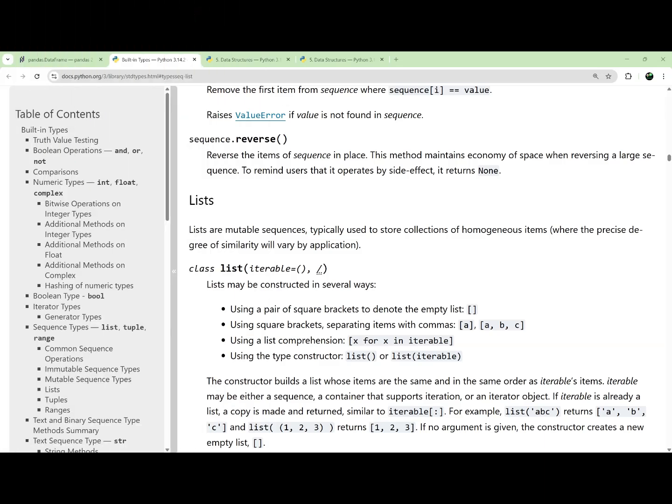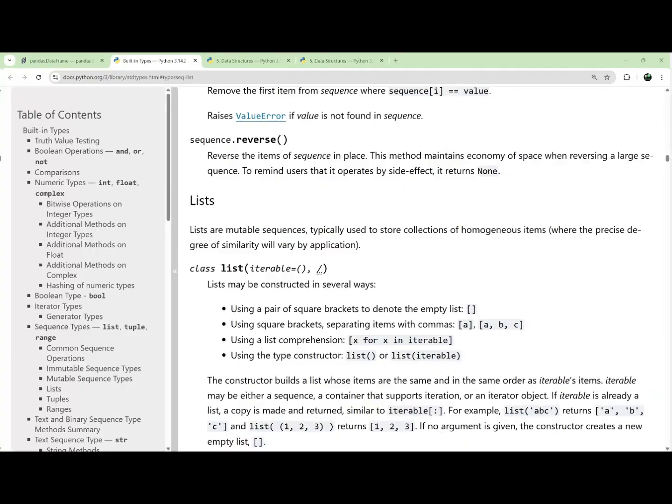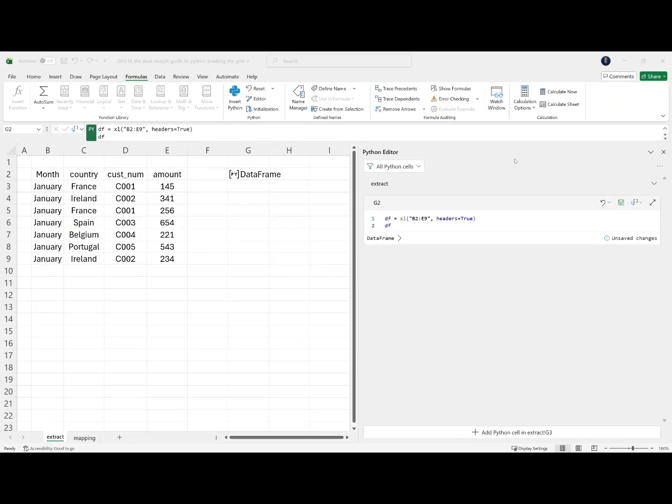Let's now look at what a list is. According to the documentation, lists are mutable sequences typically used to store collections of homogeneous items. A list is stored within square brackets, and items are separated with commas. We have seen that a list is an ordered collection of items. Let's now look at a pragmatic usage for this.